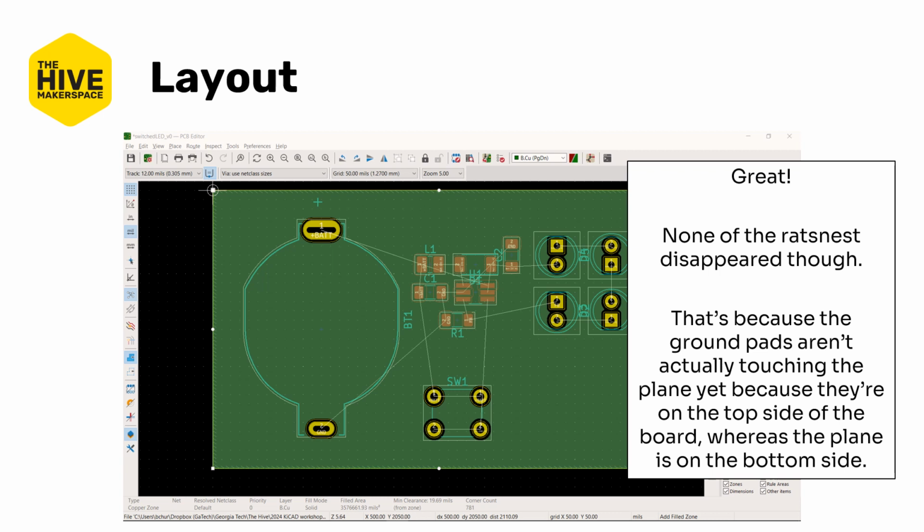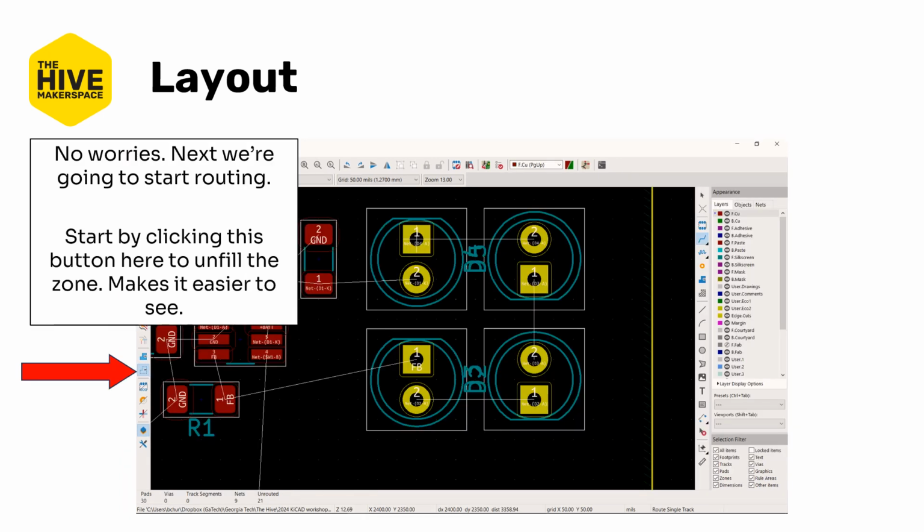It's also because I made a mistake when generating this zone when I made these slides, and I set it to no net rather than ground. So the ground pin on the battery should be connected because it's a through hole, but it isn't here. That's okay. I adjusted it later. No worries either way. Next, we're going to actually start routing.